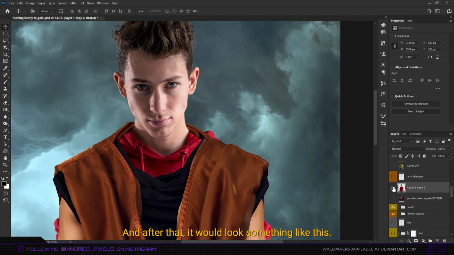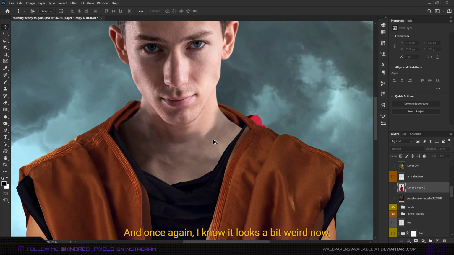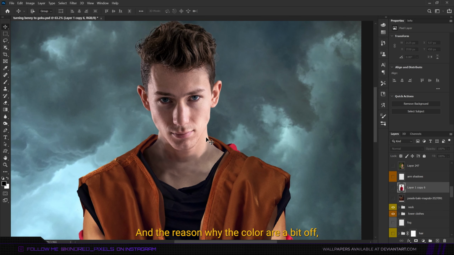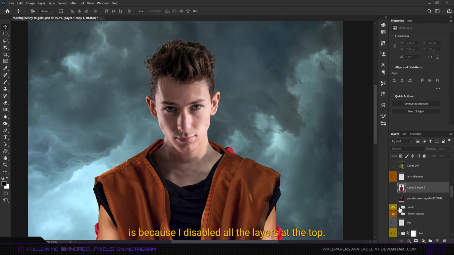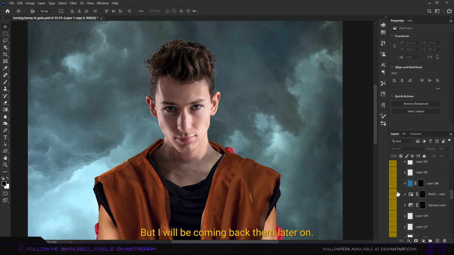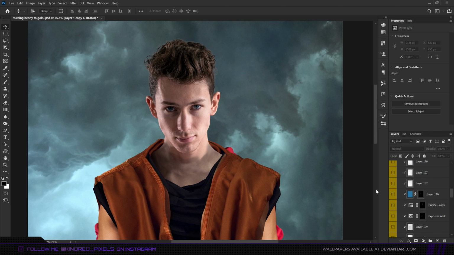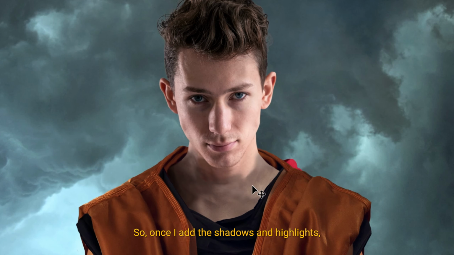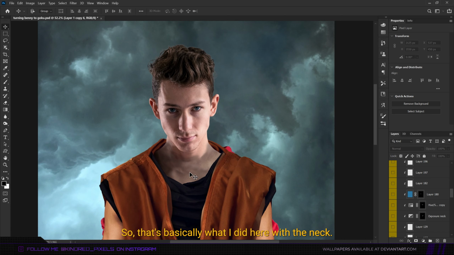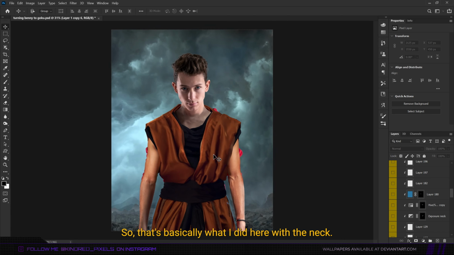And after that it will look something like this. And once again, I know it looks a bit weird now. The colors are a bit off, and the reason why the colors are a bit off is because I disabled all the layers at the top, but I will be coming back to them later on. And just like with the clothing, this was another process that took a lot of time. So once I add the shadows and highlights, it will look much better. So that's basically what I did here with the neck.